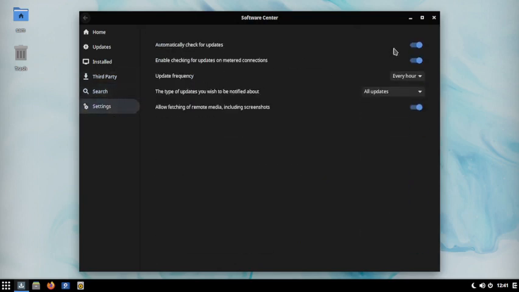Now the settings are there. So these are the settings for the software center. Automatically check for updates, enable checking for updates on metered connection, update frequency, type of updates you wish to be notified of, and allow fetching of remote media including screenshots. So over and above, I'm impressed with the software center and the software packages available.